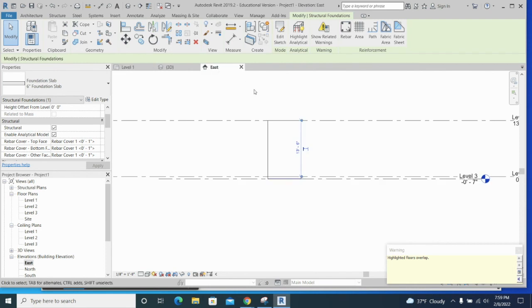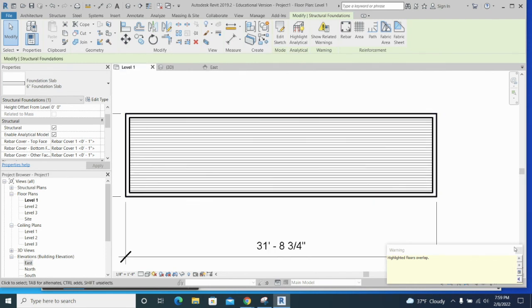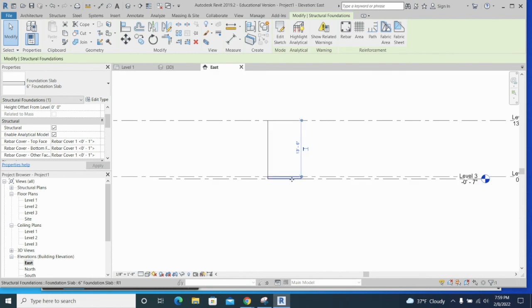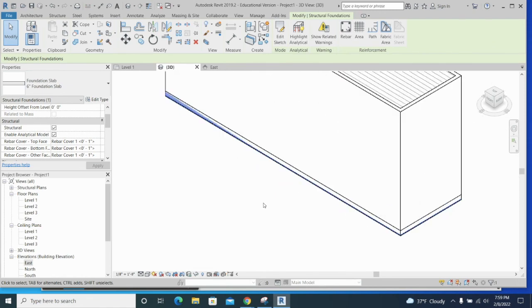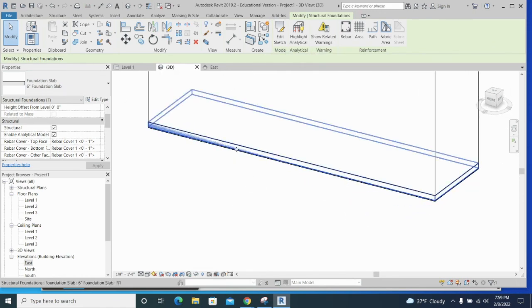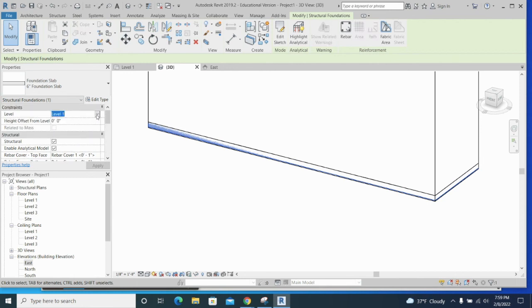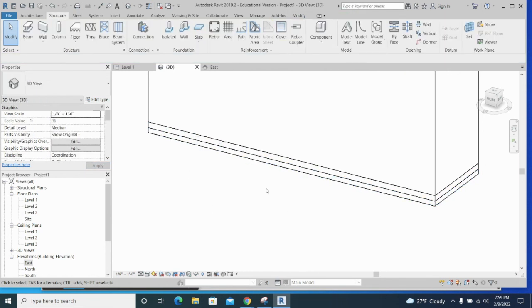Highlighted floors overlap. So let's see if I can look at that. Let's look at the 3D view. Oh, this time it did them on top of each other. So that foundation slab, I believe I have it checked right now. So I can put that on level 3. There we go. Just drawing it on the wrong level. So I should have been on my level 3 floor plan sheet because that's where I wanted it to go. But so now we can see our walls, our floor, and our cement slab.